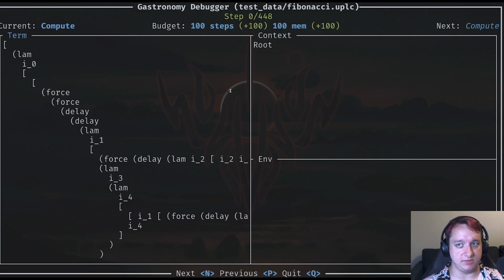And so that opens up this terminal display that shows the current UPLC term that we are evaluating, the context, which you can think of as like a call stack or the kind of tree of operations that when we're done with the current thing, we're going to go back to the next thing, and the environment, which is, you know, any values that are stored for use later.